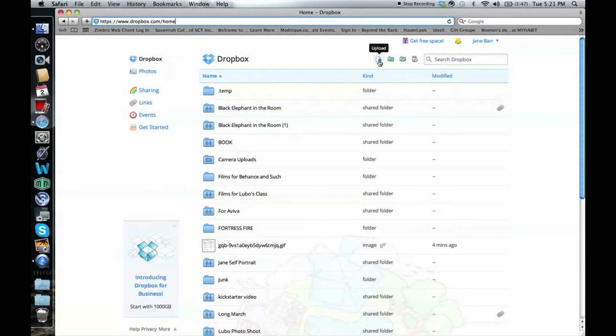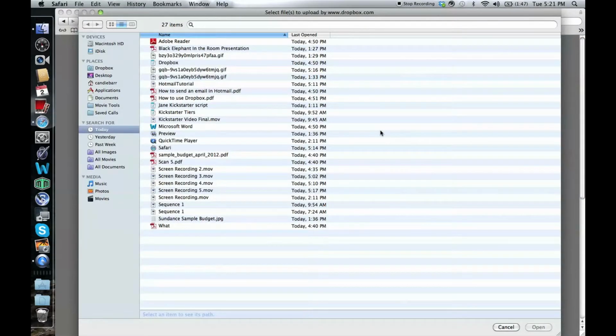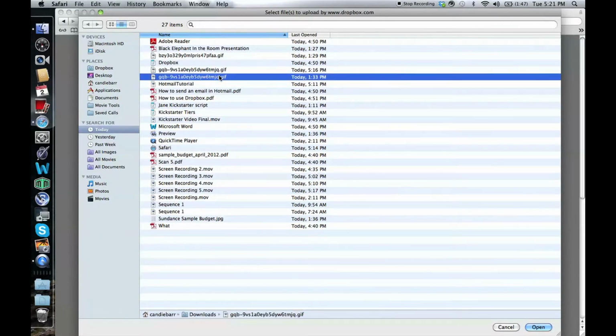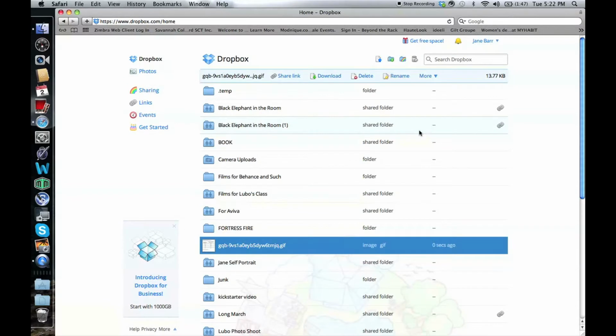Click on the icon and a box will pop up. Click Choose Files and another box will pop up showing the contents of your computer. Search for the file that you're looking for. When you've highlighted that file, move the mouse to open and left-click once. When you're finished, click Done.